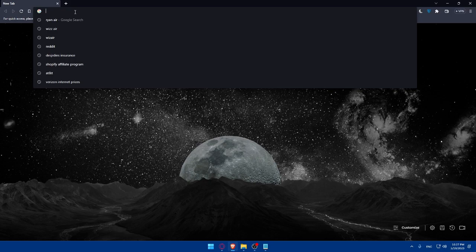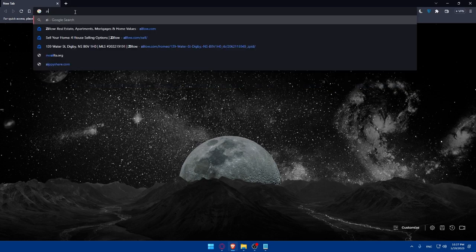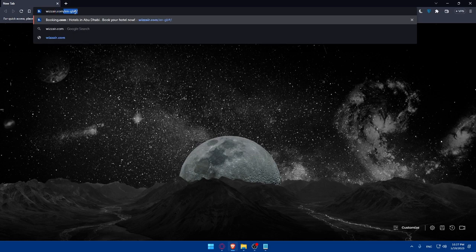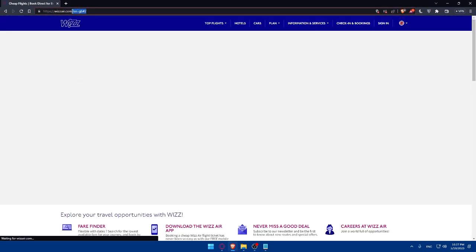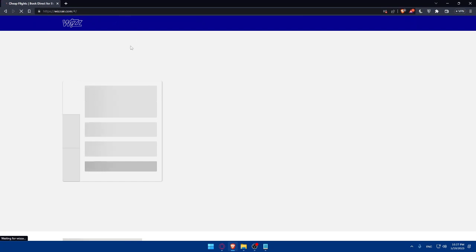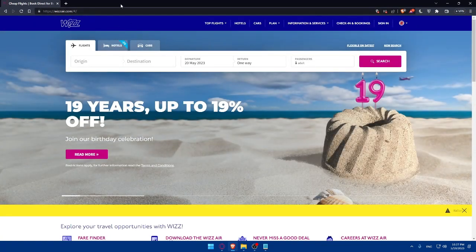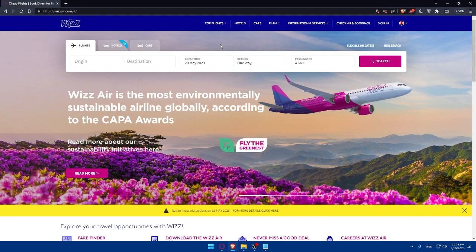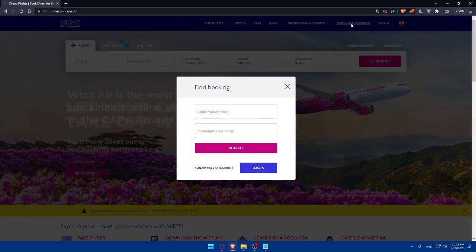Then type wizzair.com and hit the enter button. Of course, no need to add this, but this will take you to the same link anyway. Once you are at the homepage, you can navigate to the check-in or manage booking section. You'll find it here at the top right corner, so click on it.